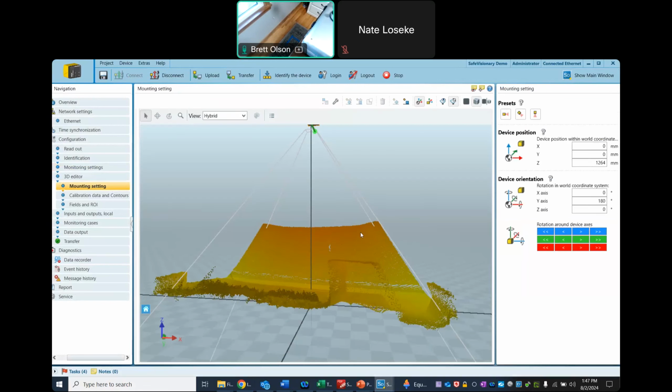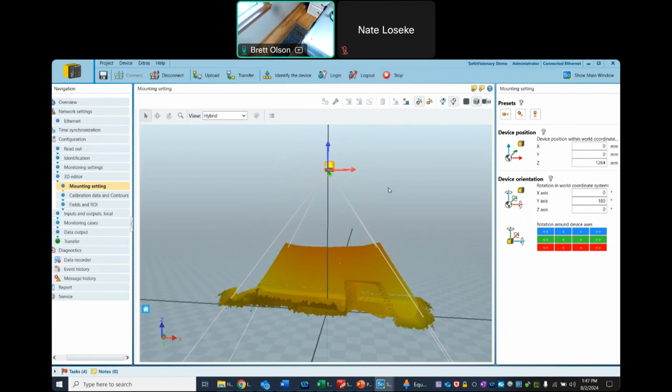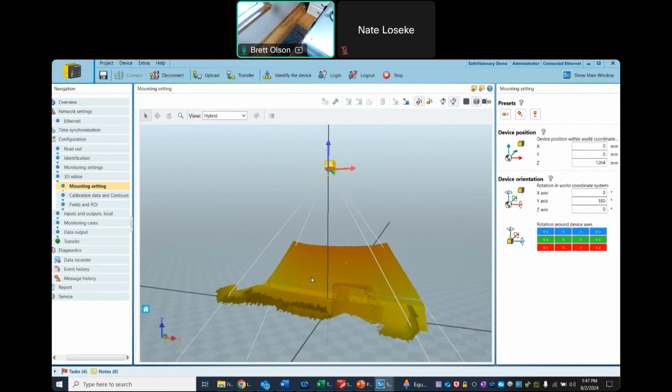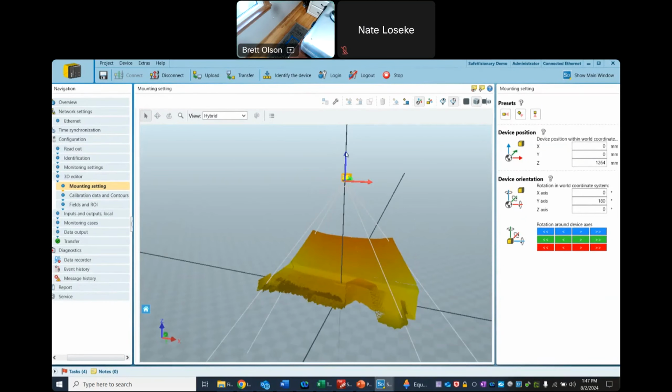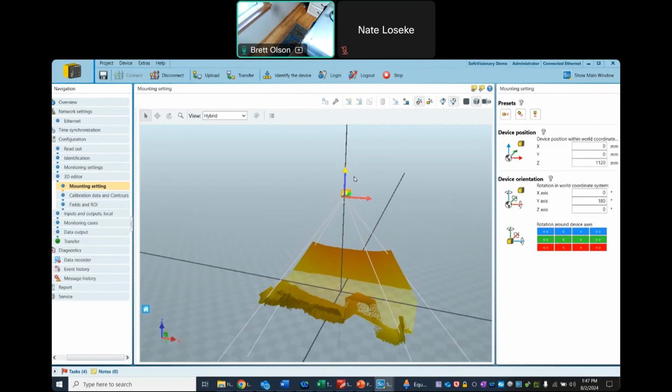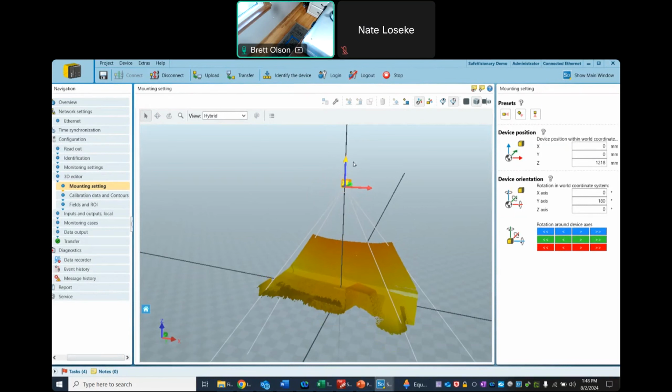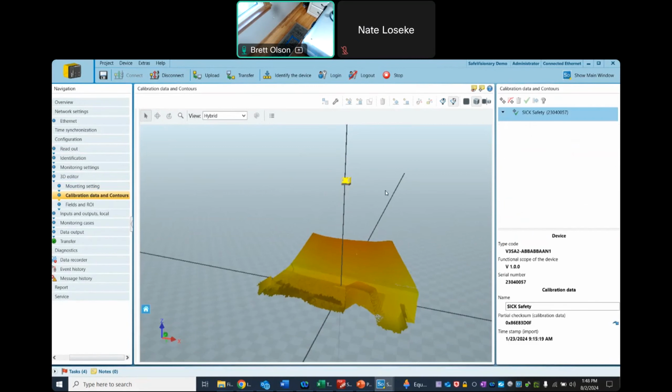Now we're going to go to mounting settings. You can see that I have a live view right here, and you want to match the floor of your environment to the floor right there. So you can see I'm a little bit high up, so I'm going to bring it down. You can see that's right where the floor connects, so I'm going to bring it right there. And you can also see the orientation of my scanner is pointing downwards, the same that it is in real life. Now I'm going to go to the calibration data.